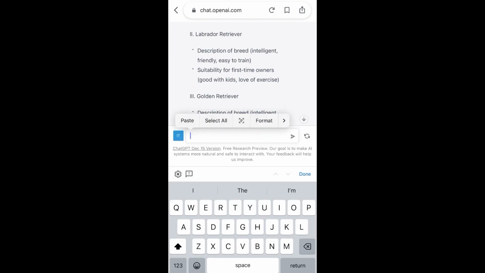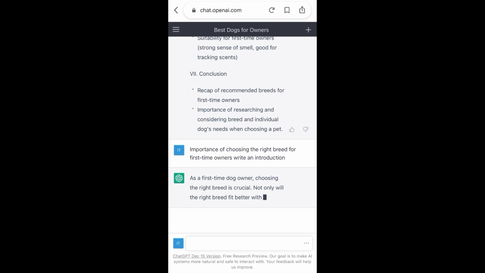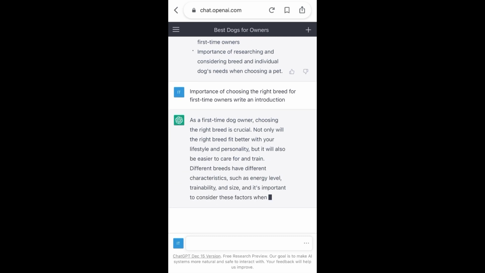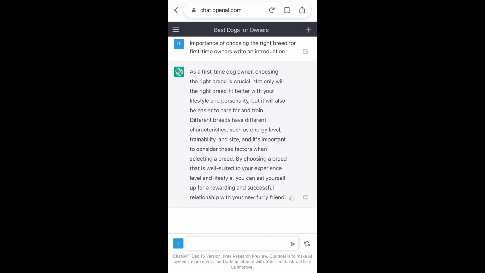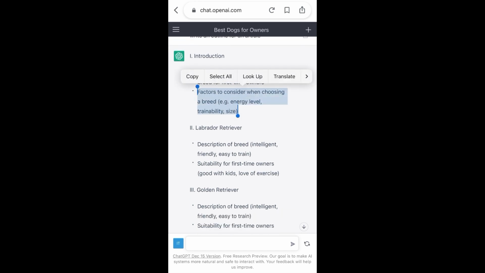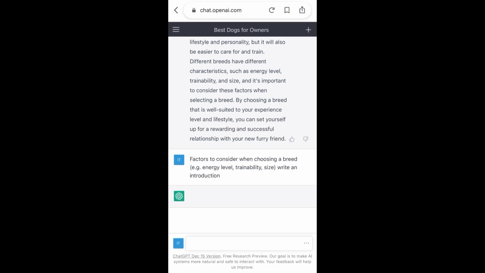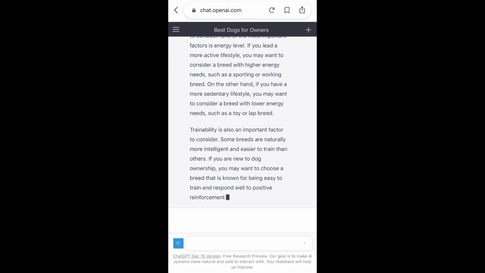So we're going to take the first part where it says importance of choosing the right breed for first-time owners. We're going to copy it, and then we're going to say write the introduction. And then this will give us a detailed introduction about this topic. And this can take from a couple of seconds to a couple of minutes, which is insane. You do this with each section of the outline, and then you just combine all of them together, and that's your YouTube script. And you do the same thing with the second bullet point, and then you just say write an introduction. And this will give you your second section of your introduction for your video.